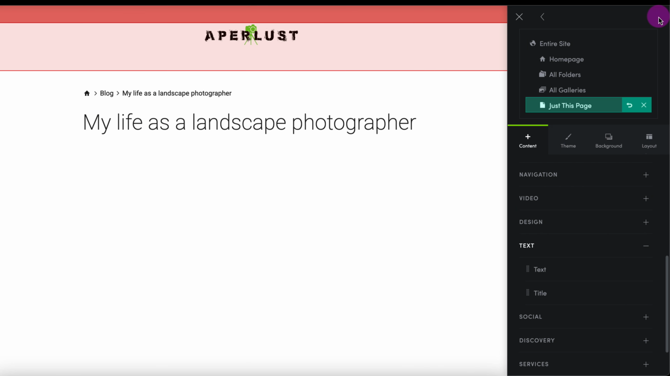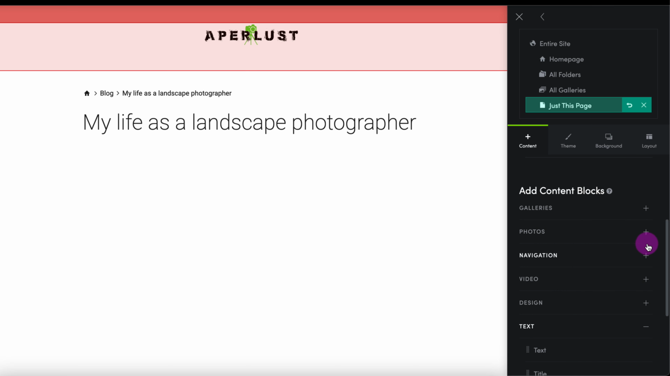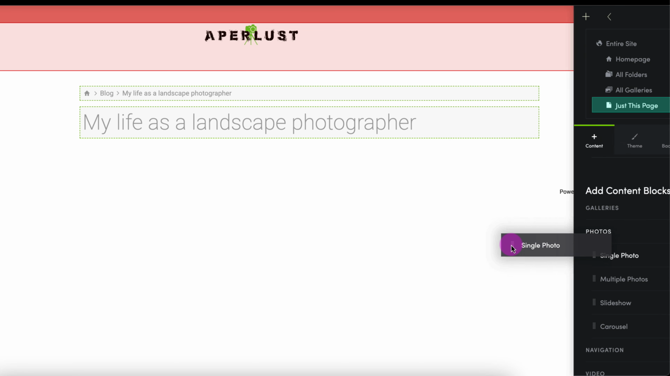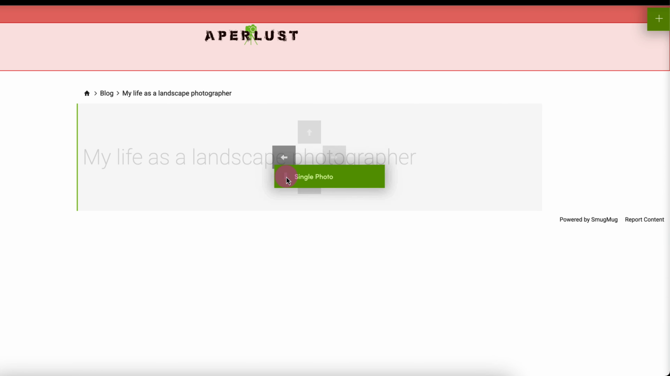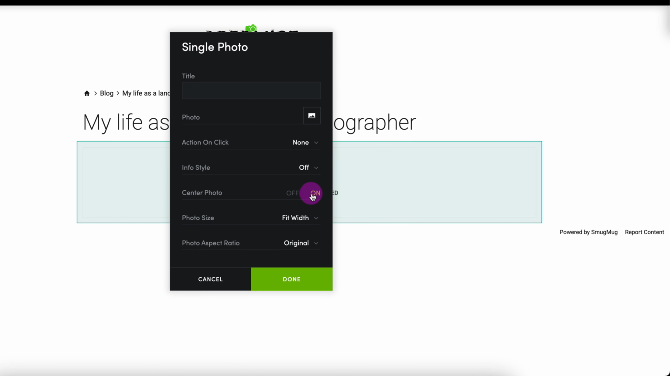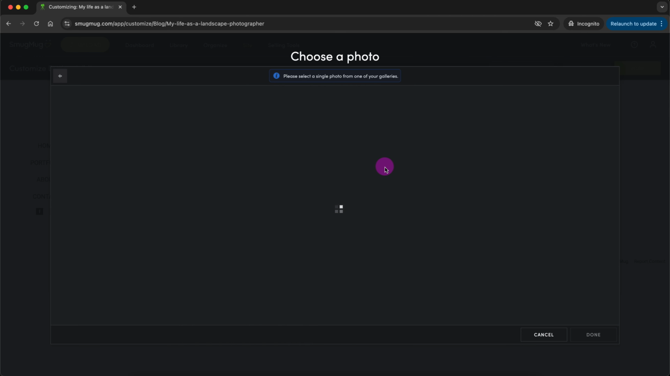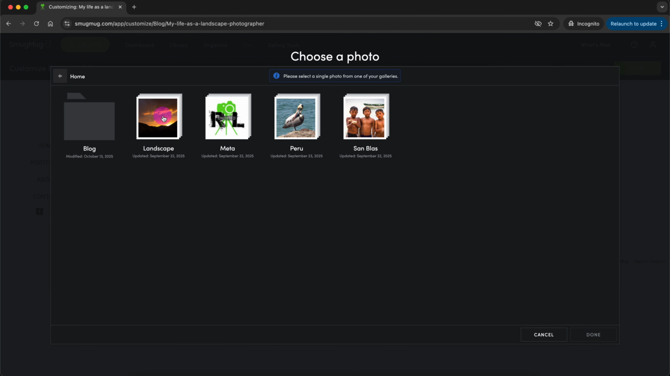Now I'm going to do the same thing to put a featured image. I'm going to go to the photo section here and click on single photo. I'm going to click, hold, and drag this right below here. And I'm going to choose one of the photos from my gallery. So I'm going to click here and go to my landscape gallery.